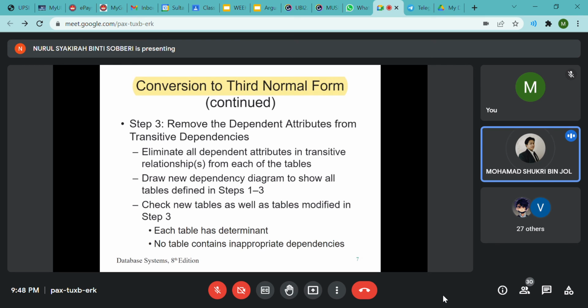This is the third step: remove the dependent attributes from transitive dependencies. Eliminate all dependent attributes in transitive relationships from each of the tables. Draw a new dependency diagram to show all tables defined in steps 1, 2 and 3. And the last one is to check new tables as well as tables modified in step 3, which is that each table has a determinant and no table contains inappropriate dependencies.